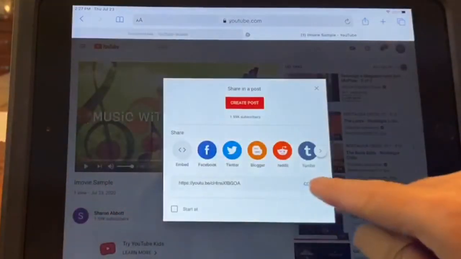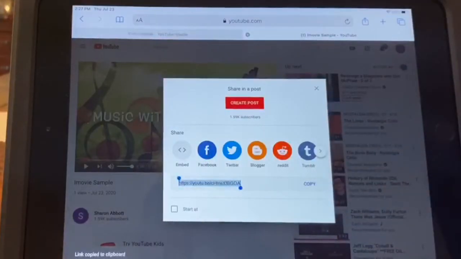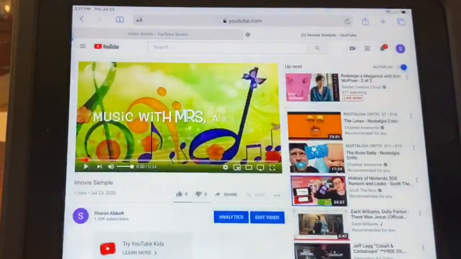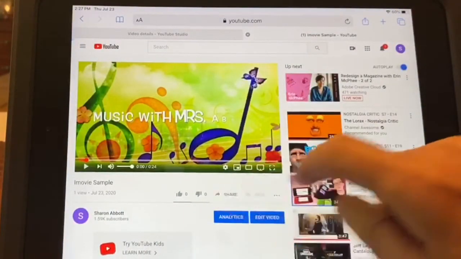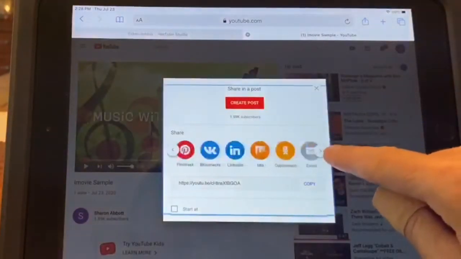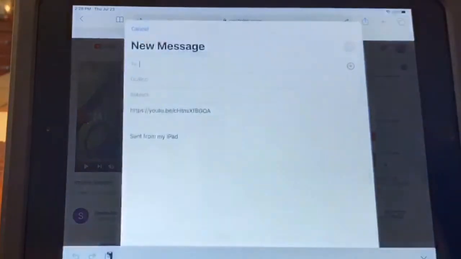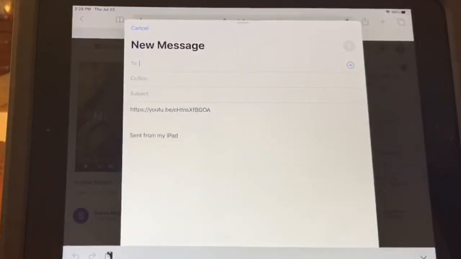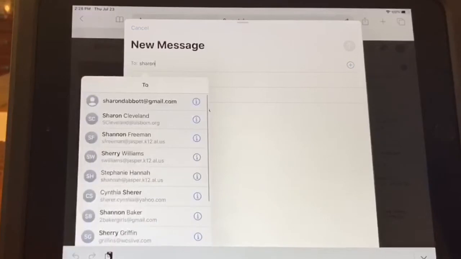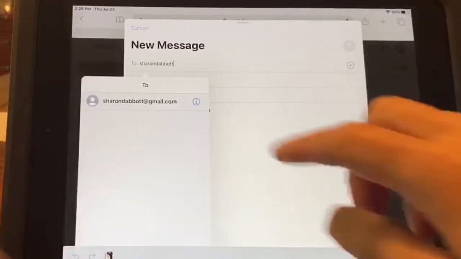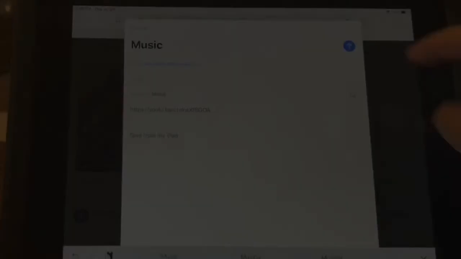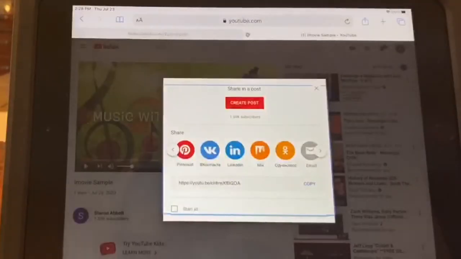There's 2 ways you can do it. You can copy that link address and paste it into your email that you're sending him, or you can share it and slide over and literally send it through an email right here. I will just send it to myself. SharonDAbbott@gmail.com, and then you just mash send, and that will send that link to him.